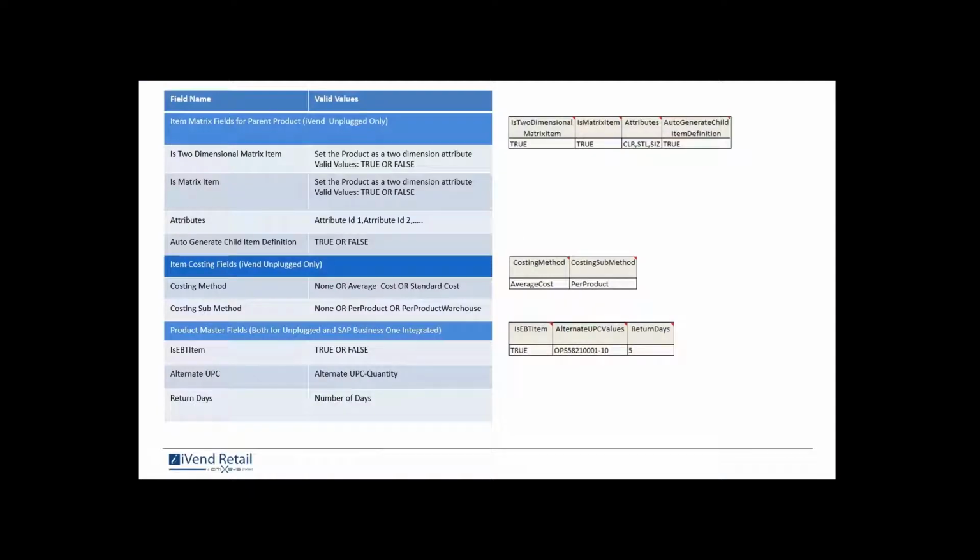You can see over here that we have a couple of fields which are for iVend plugged only, and a few fields which work for both the iVend unplugged version and the SAP Business One integrated version. So when it comes to item metrics fields, this methodology that I talked about was only for the unplugged version. When we talk about SAP Business One, product import functionality and child item import functionality was there for a long time. It's a completely different world.